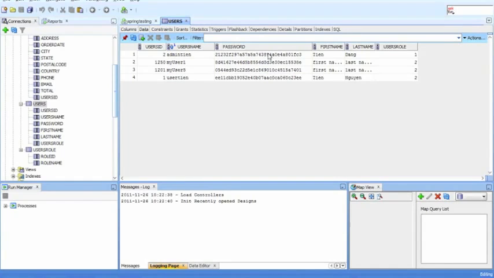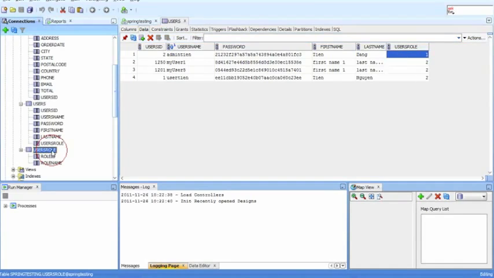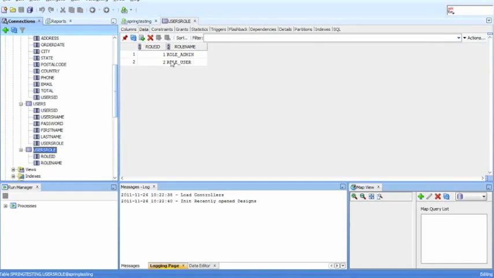Okay, you see over here, that is the hash password. I use MD5 and salt. First name of the user, last name, user role. You see user role over here. And for the user roles, I have two roles, admin and user role. Alright.